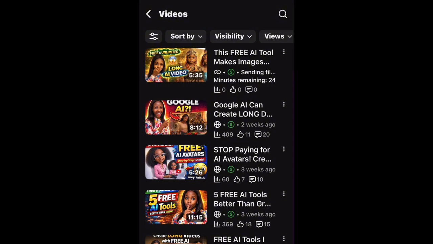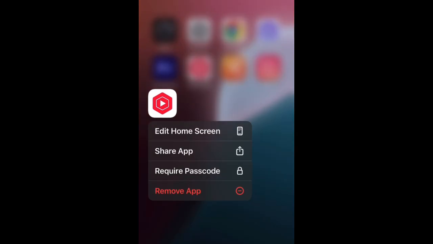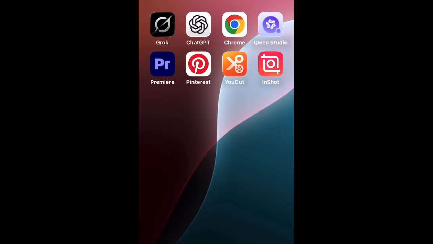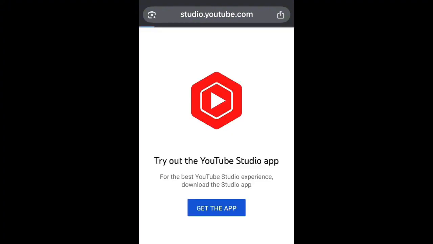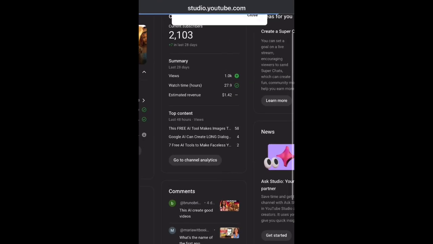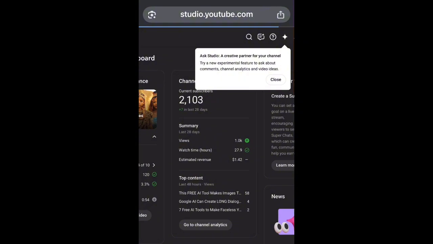So what I'll do is I'll go and uninstall the YouTube app. So this is my YouTube Studio app, so I'll click on remove app. So I'll come back again and I'll click on continue to studio, to bring it to your YouTube Studio. So what you just do is you come over here, on this place you see Ask Studio for your channel.